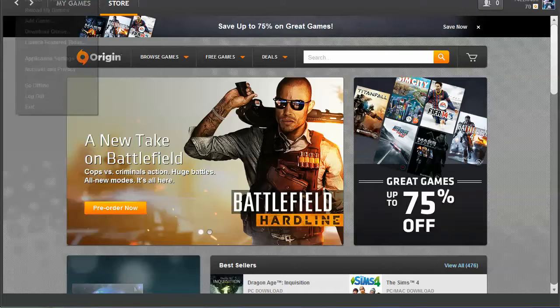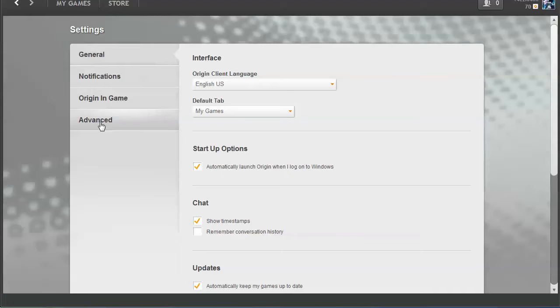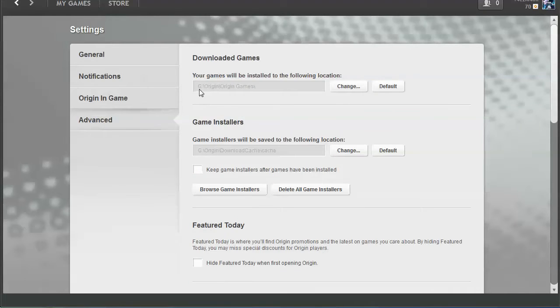So the first thing you're going to have to do is, if we come back out here, I'm going to go up to my Origin at the top, and we're going to click Application Settings. And this is just so you know where the games are actually installed. I moved mine, so as you can see, maybe you can see, it's kind of faint, but it says G Origin Games, right? And the cache, the game installers is G Origin download cache, and that's where it puts those. So anyway, I changed those to locations that I wanted specifically. But that's what you'll need to do, is note that location.